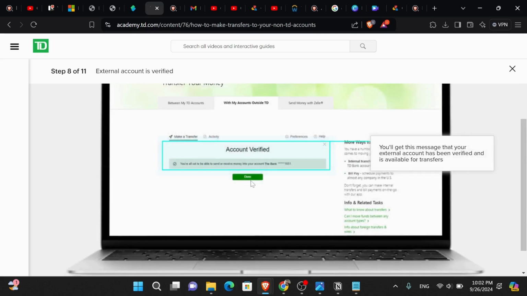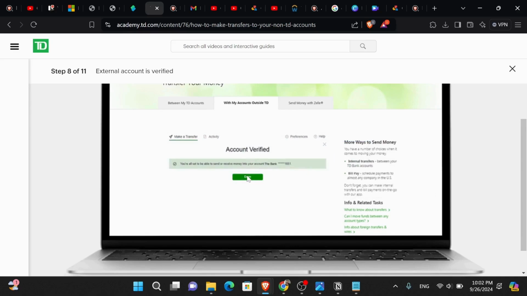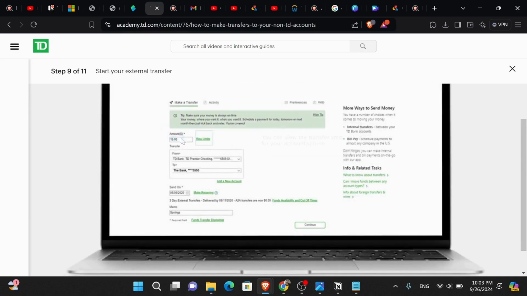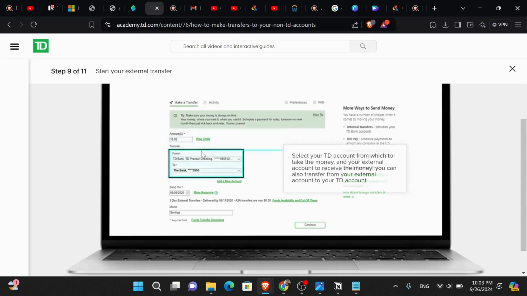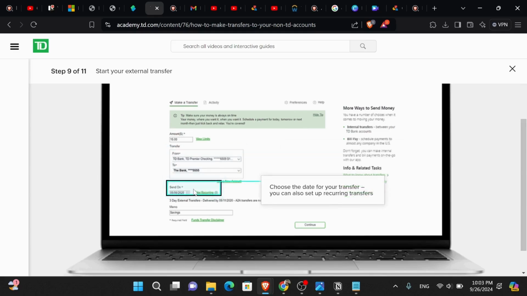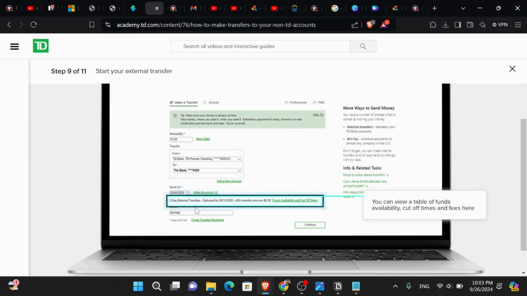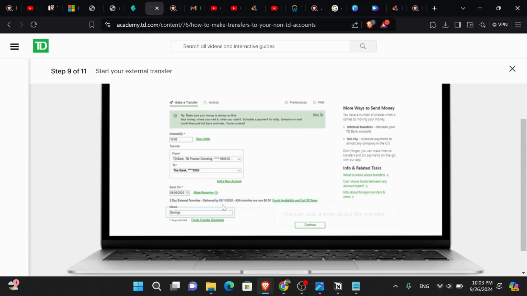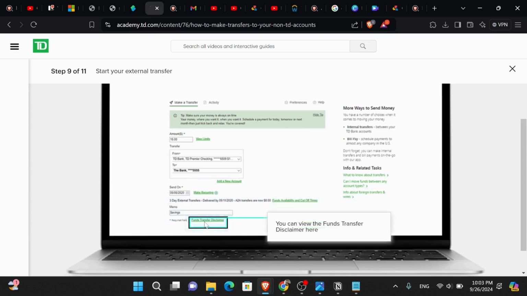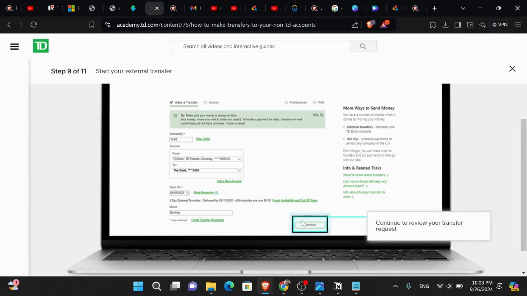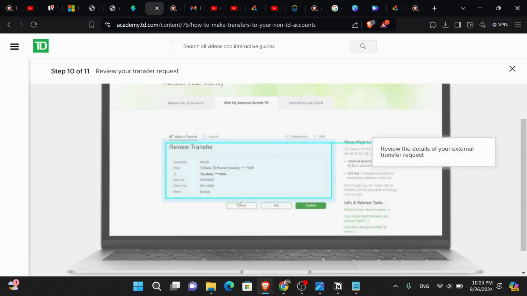Enter the amount you want to transfer right here and then go down here and select your TD account from which to take the money and your external account to receive the money. Then here you can choose the date for your transfer, and here you can add a note about the transfer. And finally, you can view the funds transfer disclaimer down here and press on to continue in the bottom right of the page, which is gonna take you to this page to review your transfer request.